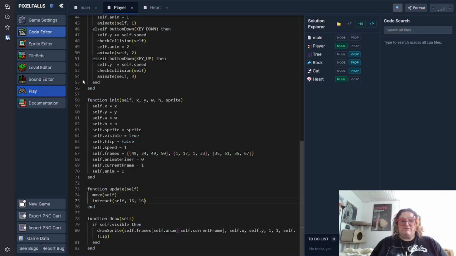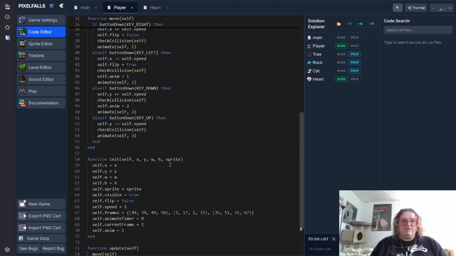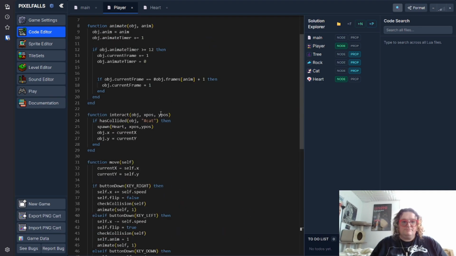So you can make it more flexible, but since I know for this little game I always want it to appear at 8, 8, I'm going to go ahead and put it back the way it was. So it's just taking in the player and setting the heart to appear hard-coded at 8, 8.